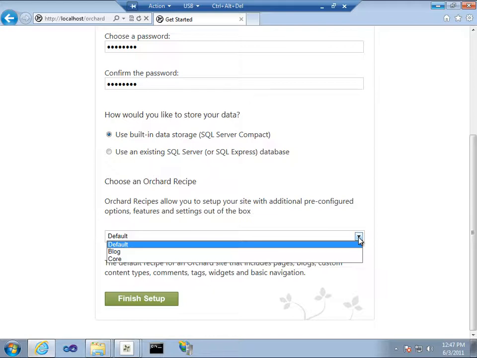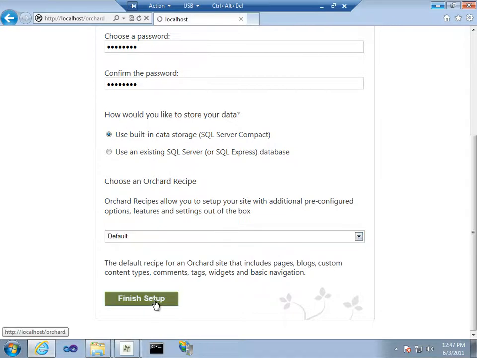There's the default, which sets up a default template for your website. It includes things such as pages, blog, adds a bunch of modules to the site. Blog is just a basic blog, and core is basically installing it with certain functionality, but it doesn't include anything. So you have to build everything up from scratch. So we're going to leave default for now, and we'll choose Finish Setup.